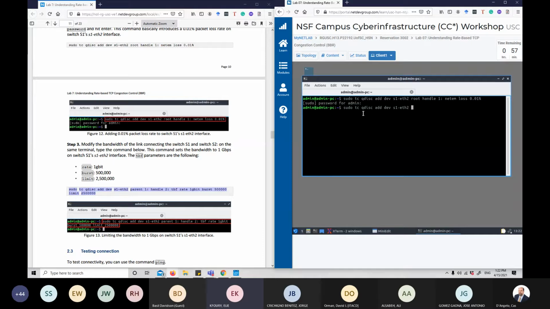So I'm adding to the same device now, and I will use parent 1. This means that I want to connect the current queuing discipline to the one that has the number 1, which is in our case netem. Handle 2, so I'm giving it a number in case I want to add more later. And then we specify the queuing discipline type, which is TBF for token bucket filter. Token bucket filter will allow us to specify the rate, which is the link capacity. I will use it as 1 gigabit. The burst parameter, we will use it 500 kilobytes for this test.